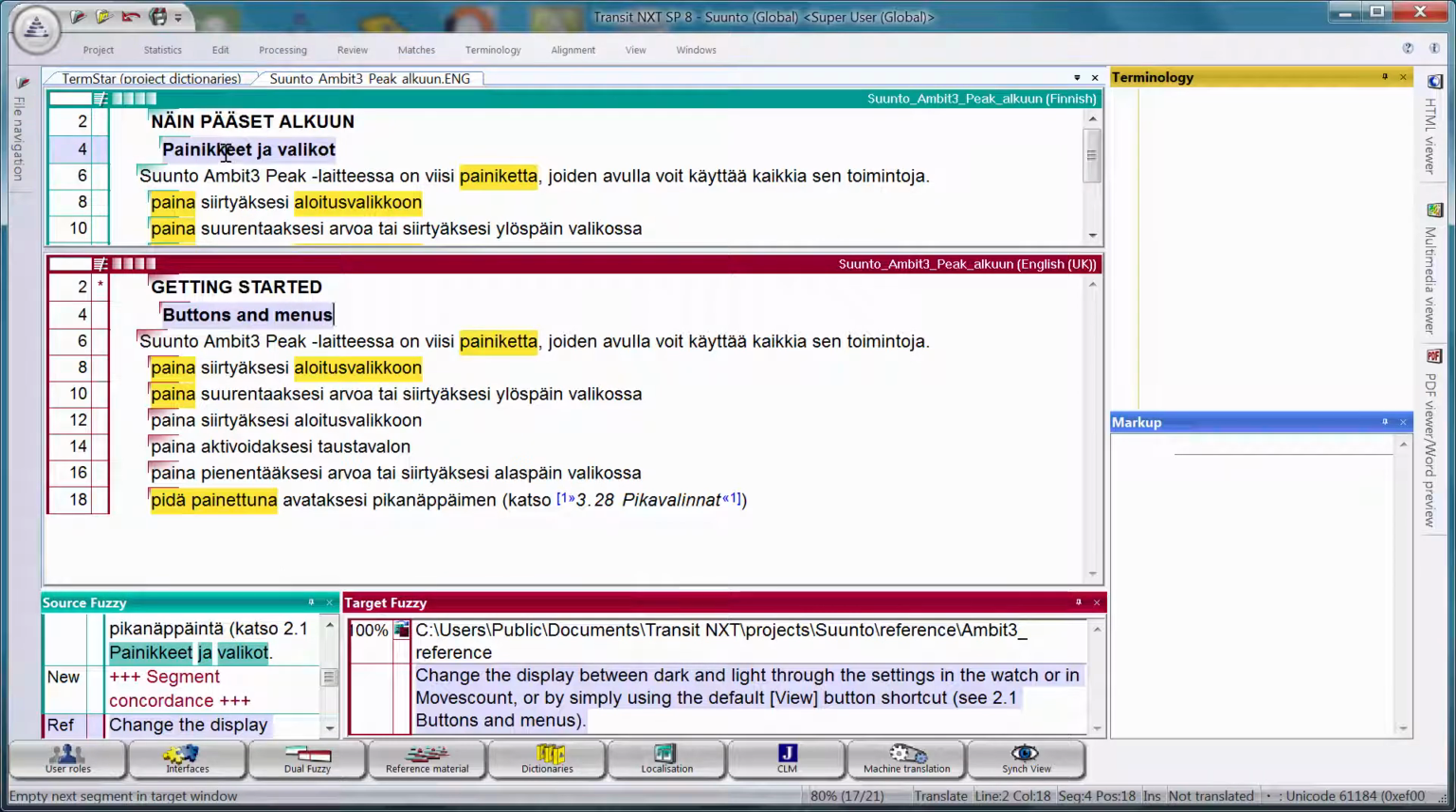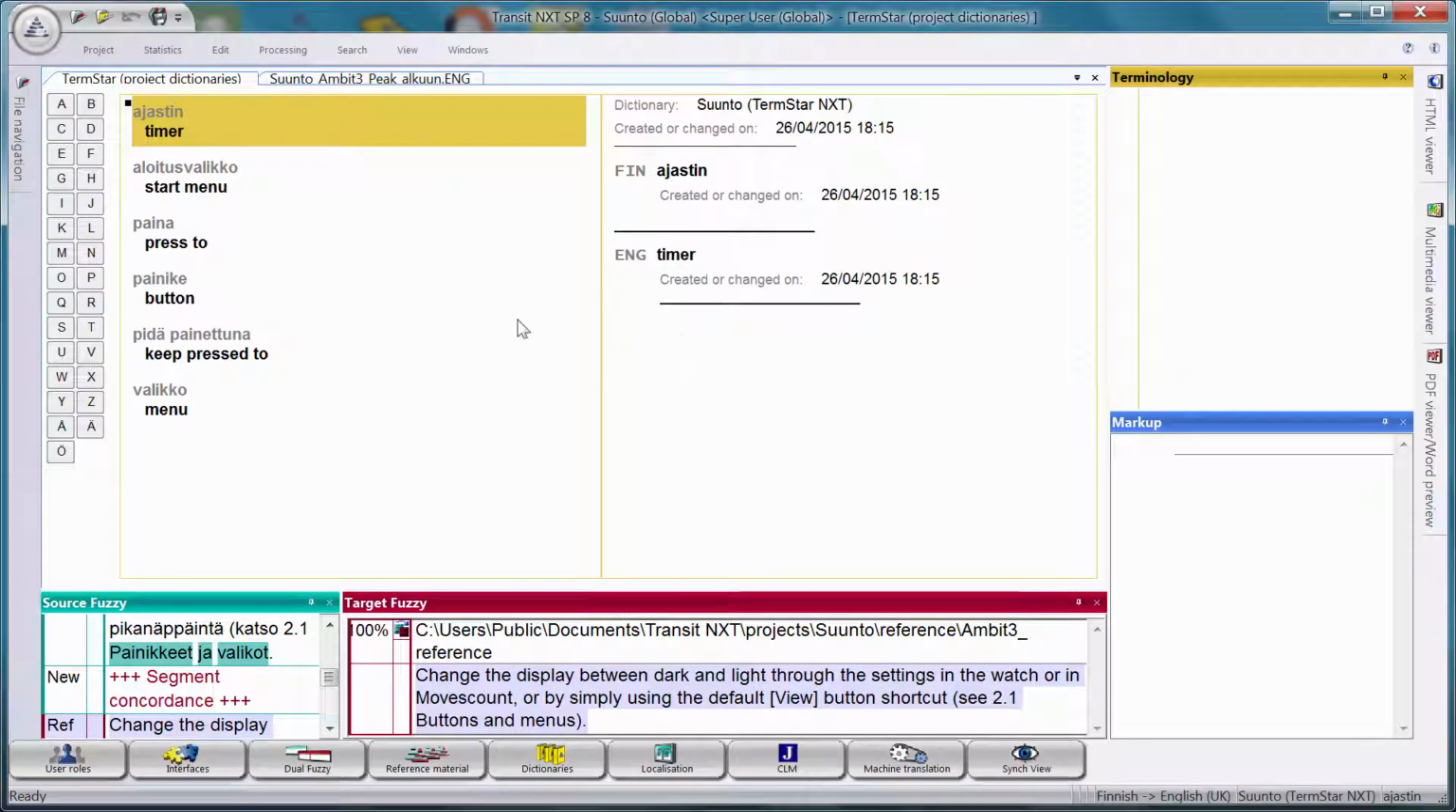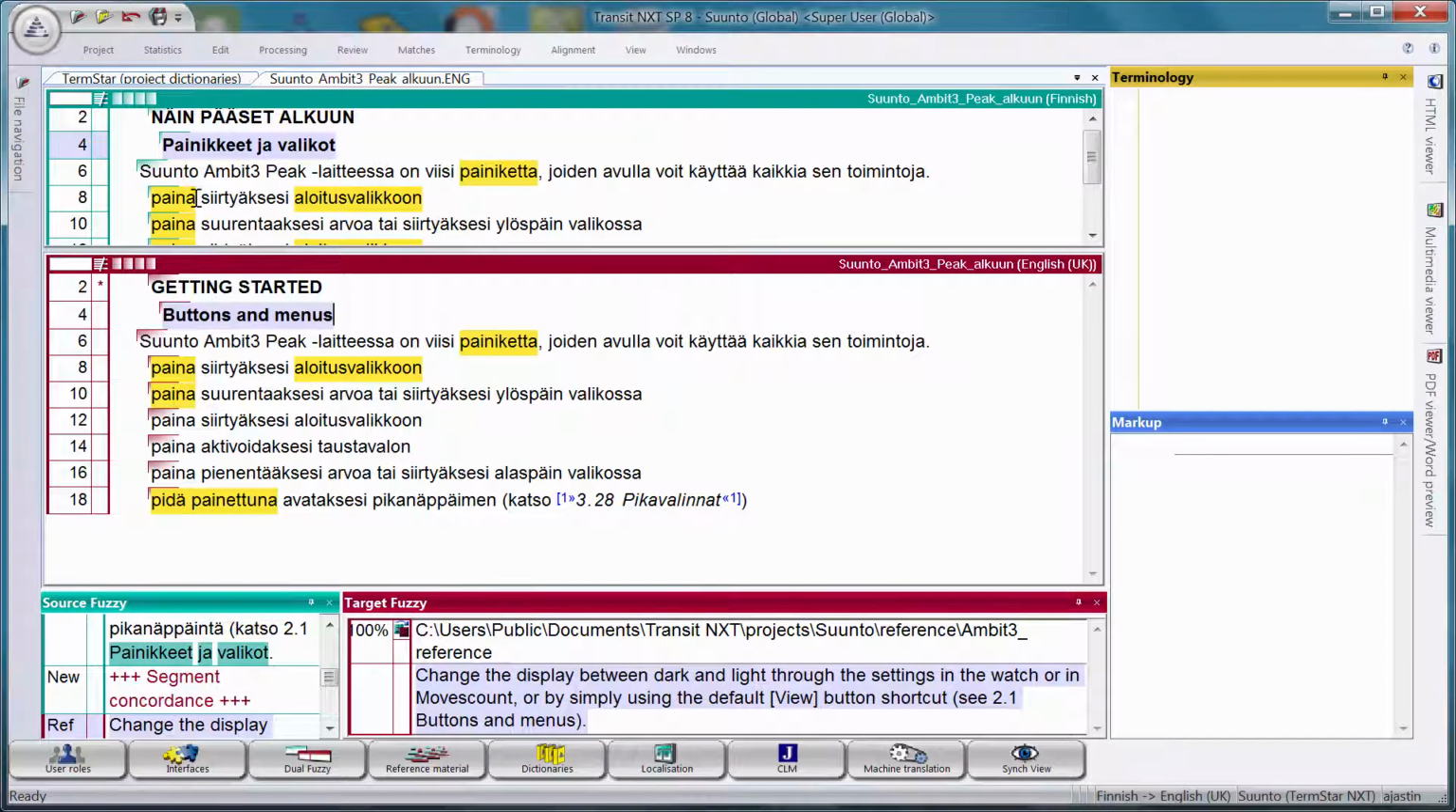By the way, my terminology contained, if I move to the dictionary tab, I had such terms as painike, which is button, and valikko, which is menu. Unfortunately, I had the same terms in the second segment, but they were in the plural form. So nominative plural, painikkeet, and valikot, nominative plural of valikko. And they were different enough for Transit not to recognize them. So this is why I had to enter my translation without being able to take advantage of the terminology.